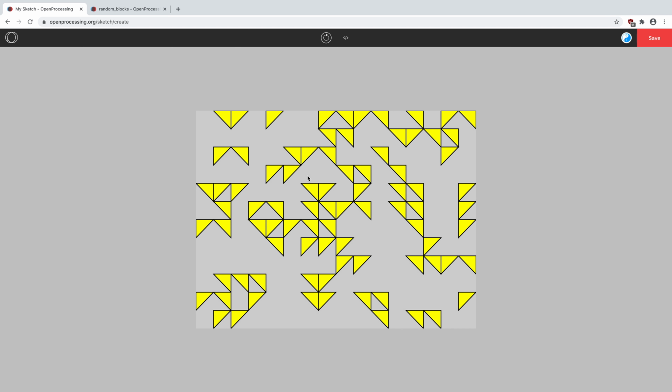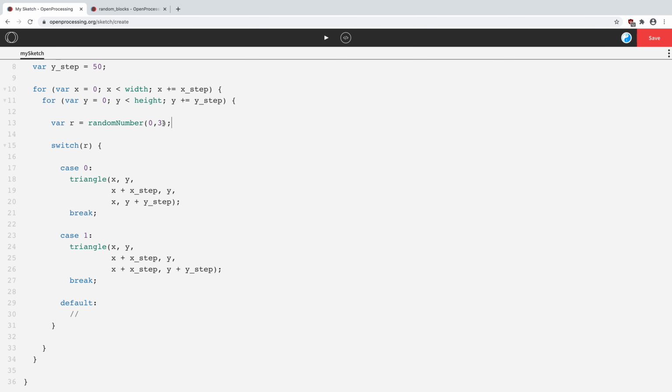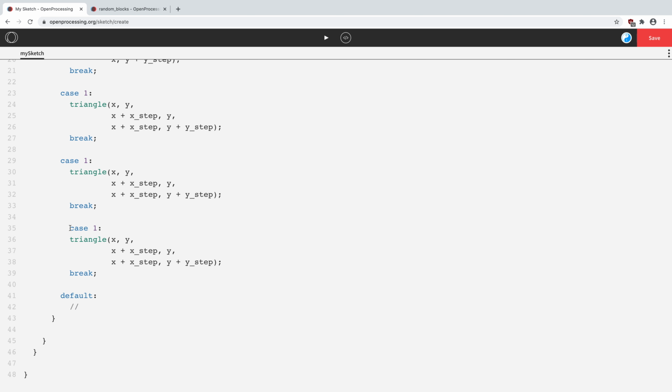So if we run the code, we'll have more empty space. In fact, the chances are half, 2 out of 4, that the tiles are not covered or coloured at all. So that's kind of interesting. We can play with that later. Let's now fill in the rest of the cases where we do the case for 2 and 3. So case 2 and case 3.